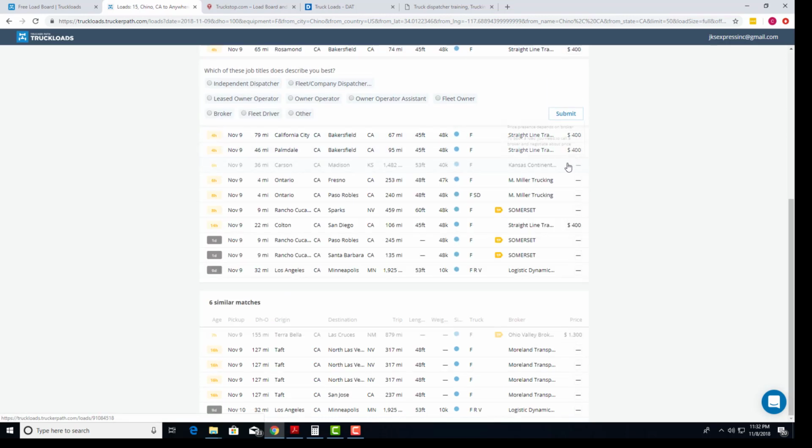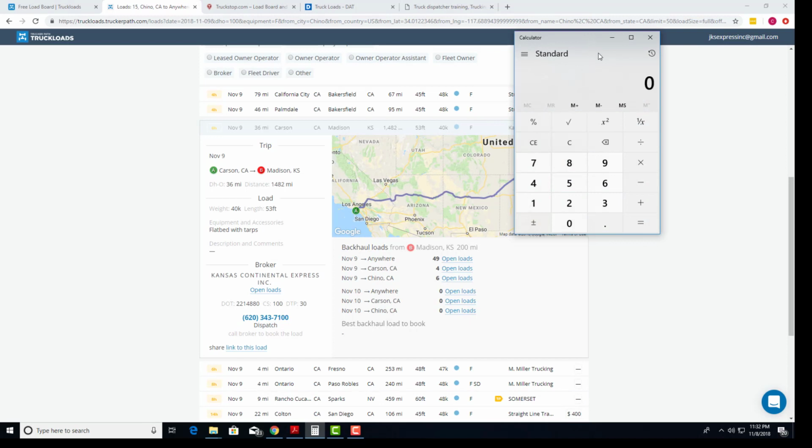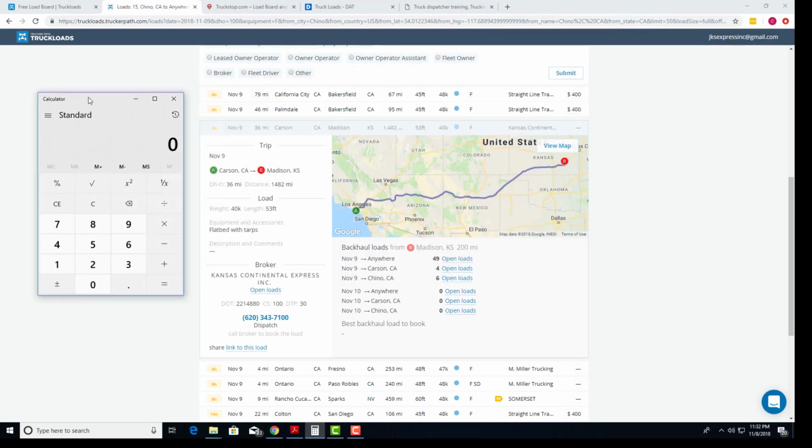Because as you can see here, this does not have a price, and that doesn't necessarily mean it's going to be more or less. You just have to call and see what exactly the rate of this freight is going to be paying. So you always want to have a calculator. The reason is that this is how you calculate whether this load is paying the right amount of money for the trucking company or the trucking individual, the owner operator, to take.